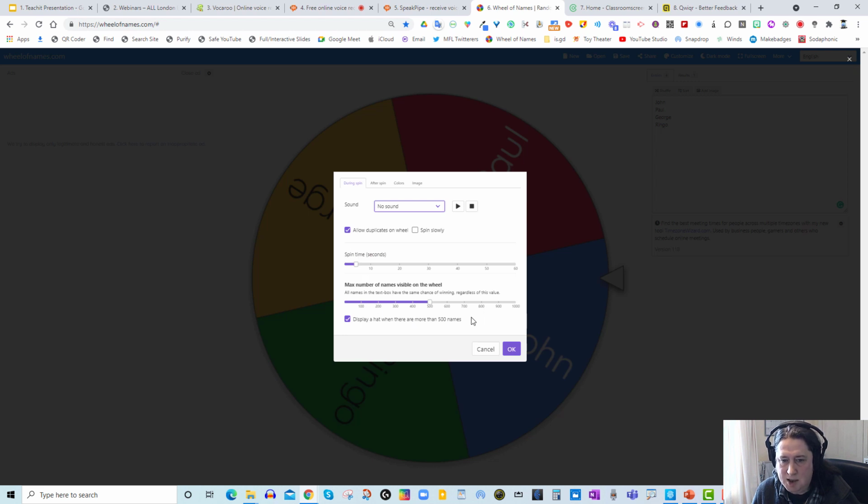You can see that essentially it's unlimited the number of names you can have on the wheel, so it can be up to 1,000, which is obviously a bit crazy, but certainly you could have, say, 30, no problem at all, and you can save each wheel automatically, which I'll show you how to do in a second.